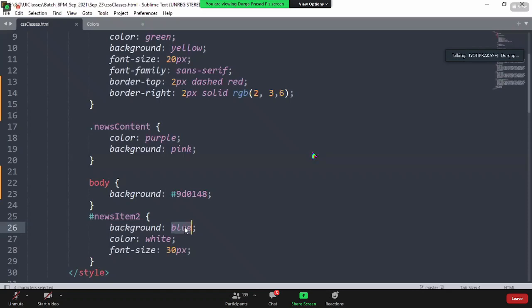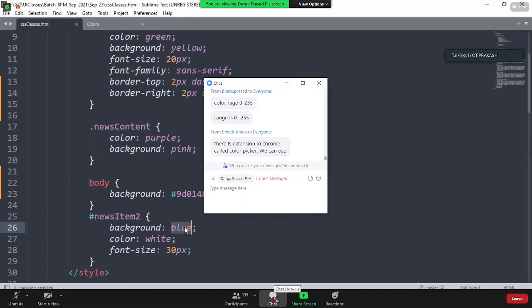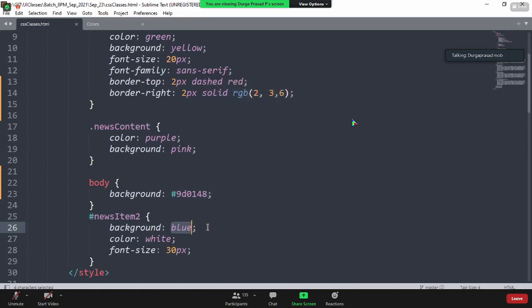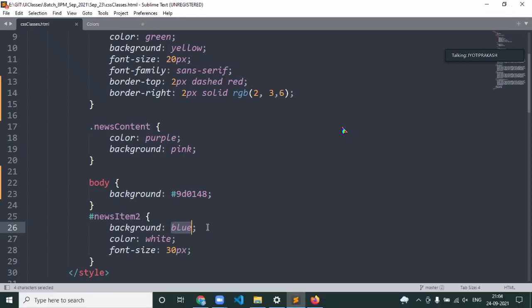Clear? Next. Yeah, go ahead, Jyoti Prakash. Sir, there is also HSL color. Sorry, what was that color? HSL: hue, saturation, lightness. I want to say the HSL color, hue, saturation, and lightness. I'm not very clear about that, Prakash. Can you please ping me that? Maybe I can explore and let you know.